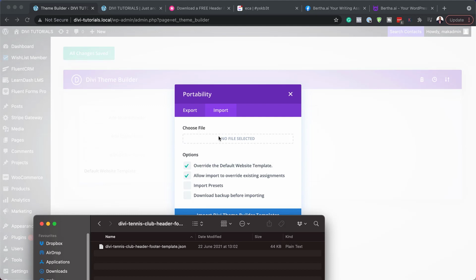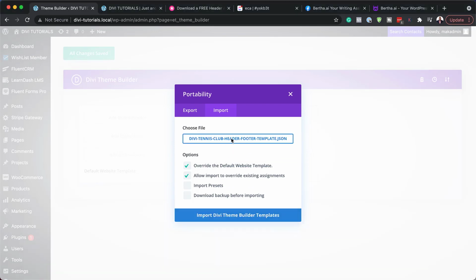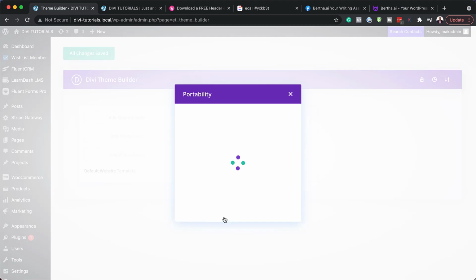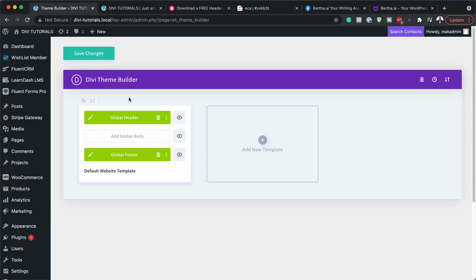So there's two ways to import this. You can either click here where it says No File Selected, and this will open up your folders, or you can just drag and drop it like that. I prefer to just drag and drop it, and make sure you're on the right tab, and then click on Import Theme Builder Templates. Okay, great. So our header and footer has been installed here, and this is global. That means every single page on our website is going to have this header design and this footer design.